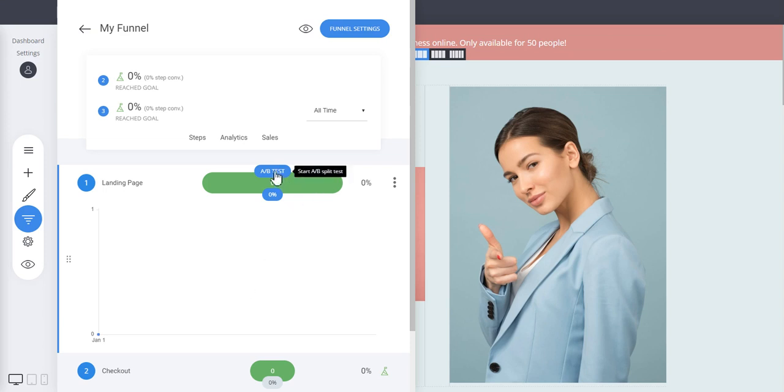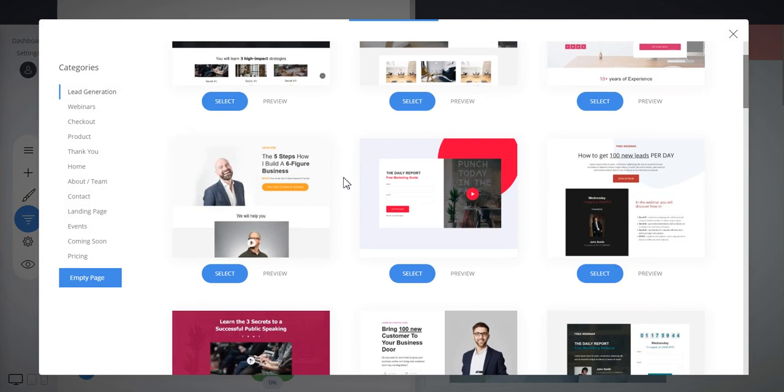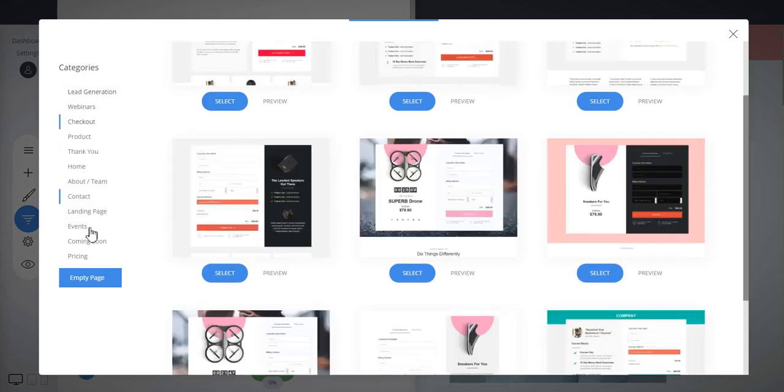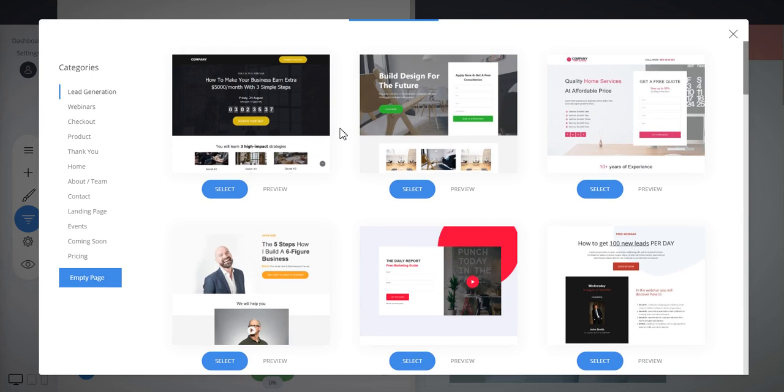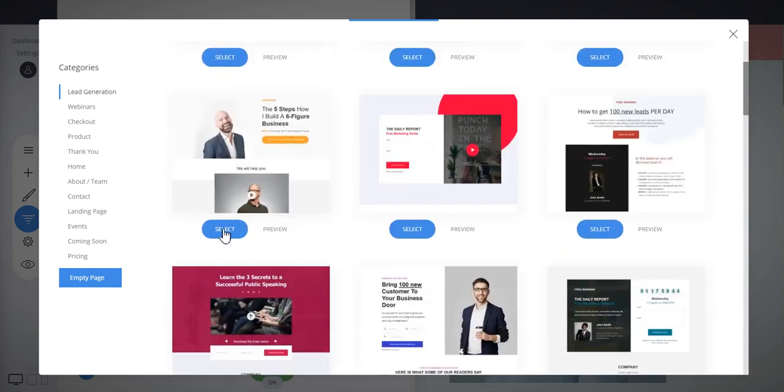So if you want to do an A/B test and experiment with another page or another step, you can just click on A/B test, and you can duplicate the page that we currently have in this landing page, or select a completely new design. If you select a completely new design, you can select one of the many different designs that we have, or start with an empty one.